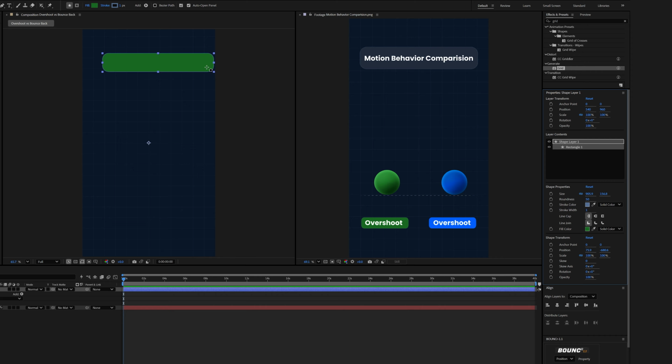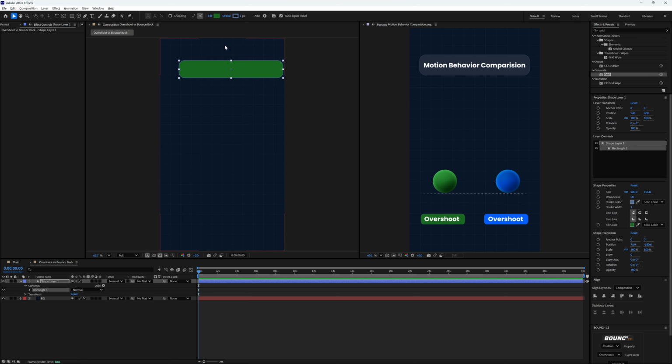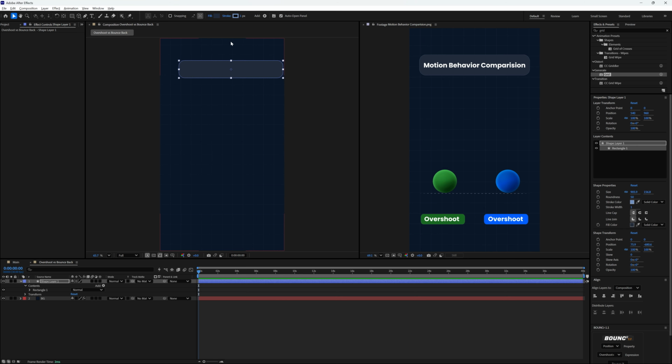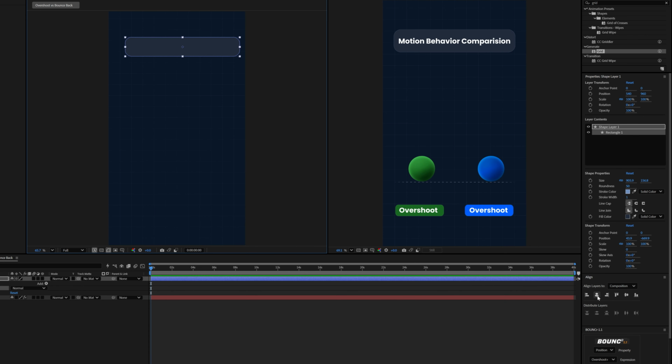Now switch back to your selection tool and click on the fill color box. Grab the eyedropper tool and sample the exact color from our reference screenshot. Next, let's set up the stroke. Click the stroke color and start by matching it to the fill color. Then in the color picker, drag the color selector slightly upward to create a lighter version of the same color and click OK. A stroke width of 1 pixel works well for this design. To center the rectangle, click the Align Horizontally button.